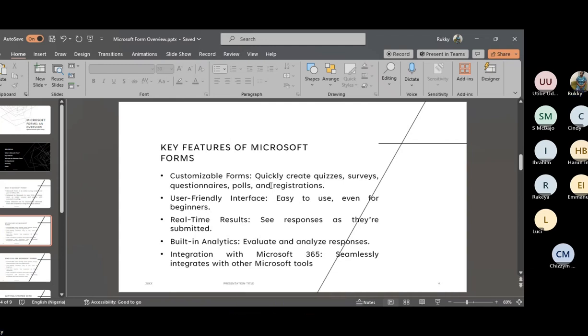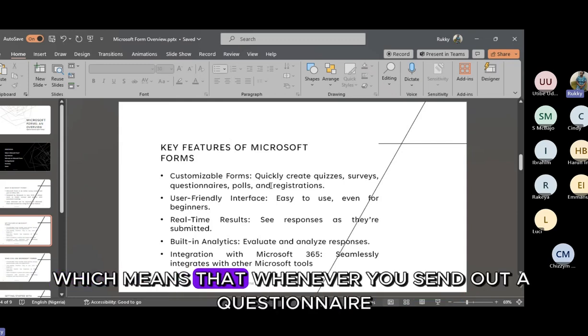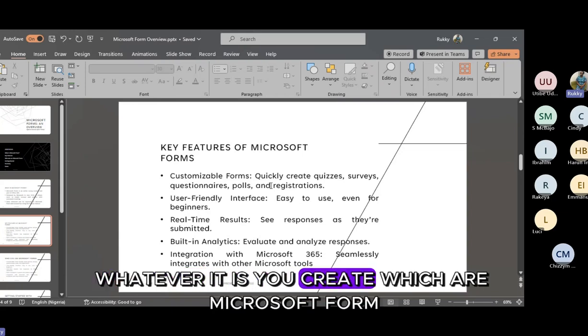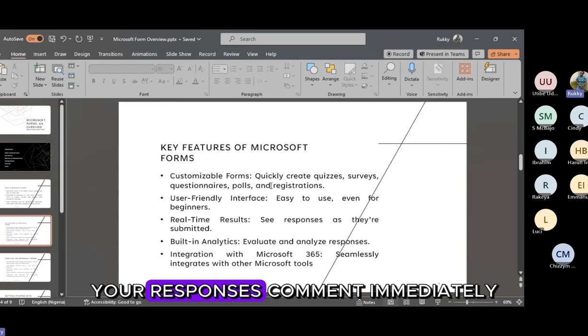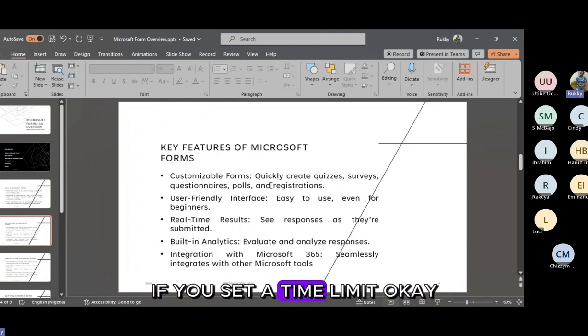Okay, then you get real-time results, which means that whenever you send out a questionnaire, a poll, a registration, survey, quiz, whatever it is you create with your Microsoft Form, your responses come in immediately. You can get the responses immediately. You don't have to wait for the time to end if you set a time limit, okay?